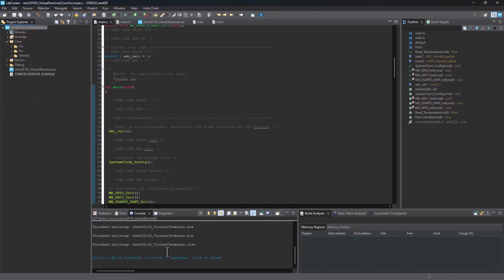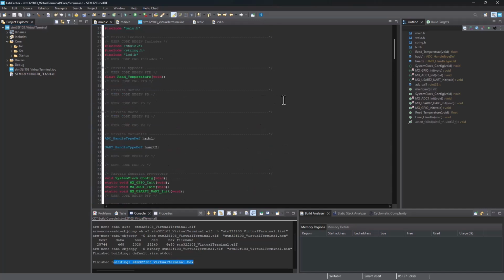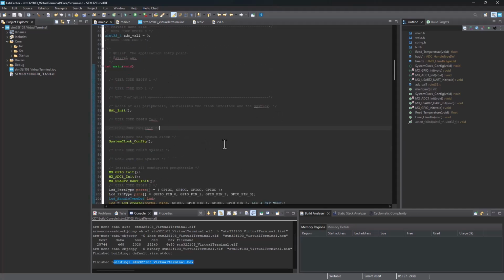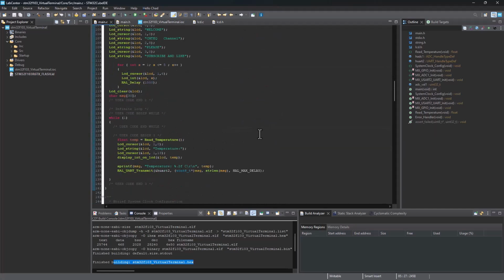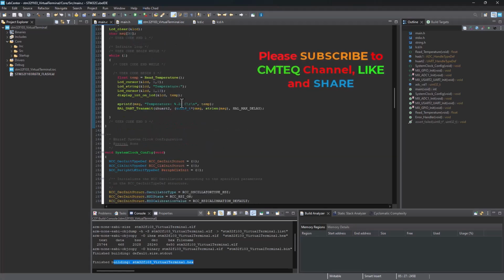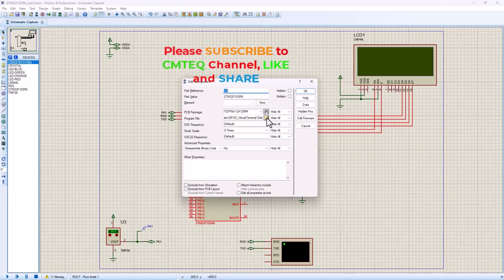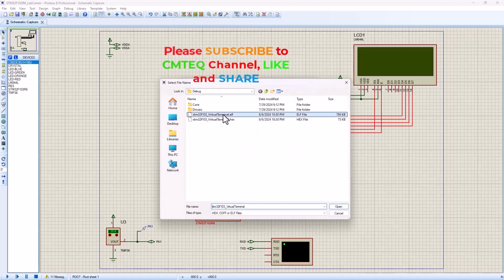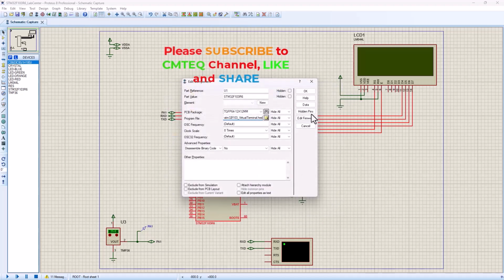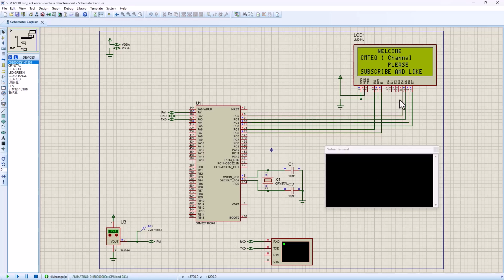There are no warnings, no errors, and we've got our hex file that has been created for us. Now we can go ahead and head back to our Proteus simulation and pull in the hex file and see if we're going to display the welcome to CMTEQ channel, subscribe, and also the temperature data onto the LCD display. Great. So let's go ahead and click on edit properties. Then we need to load in our new hex file here. Okay, and open. Okay, now let's go ahead and run this program and see how we're going to display our LCD data. There we go.